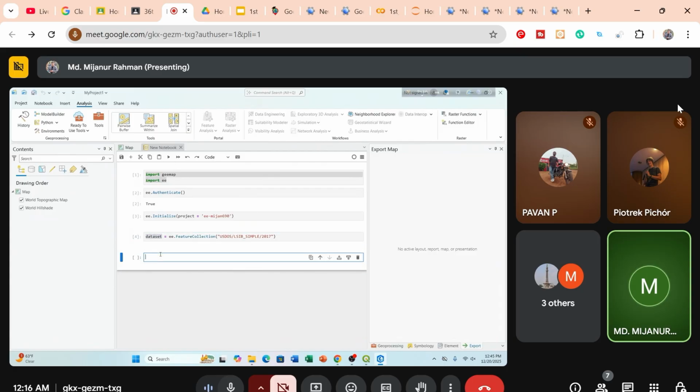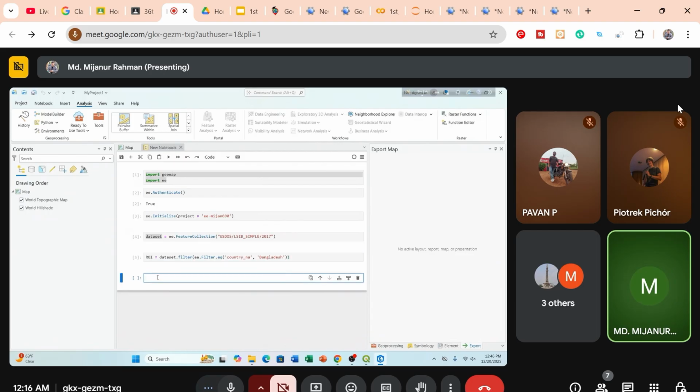I want to filter it. So how can I filter? For the filtering, just take a variable, suppose ROI, and call the dataset. I want to filter. How can I filter? Put here ee.Filter.eq. Equal what? Put here the same code, I write again. So country_na, and put the country name, suppose Bangladesh. So now run the code. There is no problem.